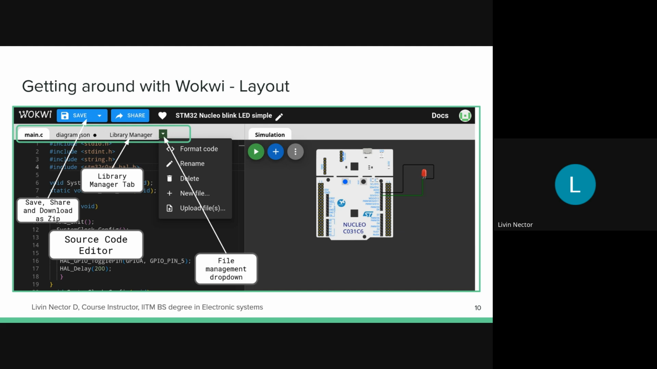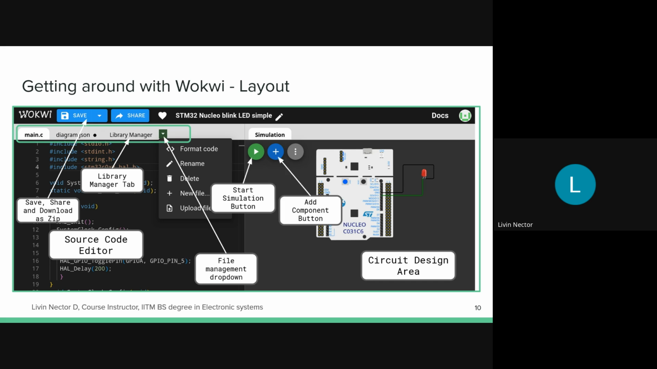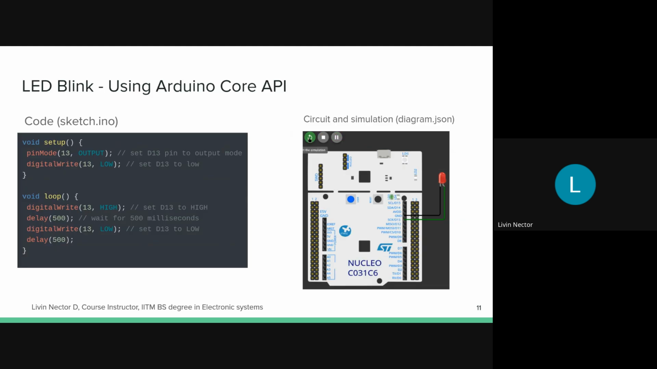This is the drop down, and this is the design area. And this is the start simulation button. You can add components over there. After this is the blink LED code, and here's the simulation that you have. You can pause the simulation also and stop the simulation and do things like that.